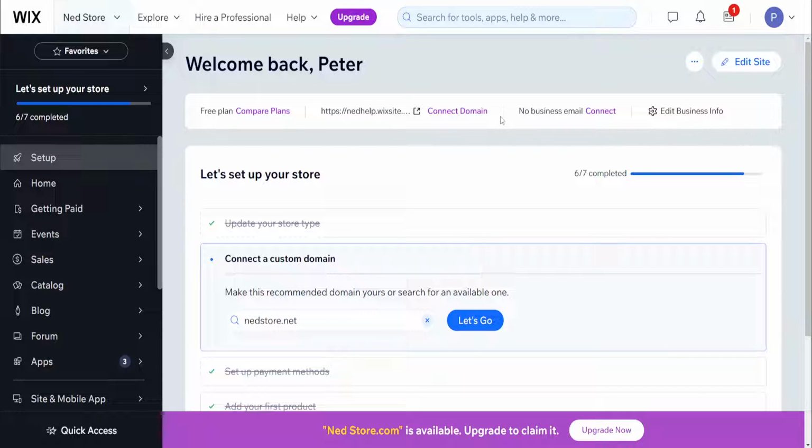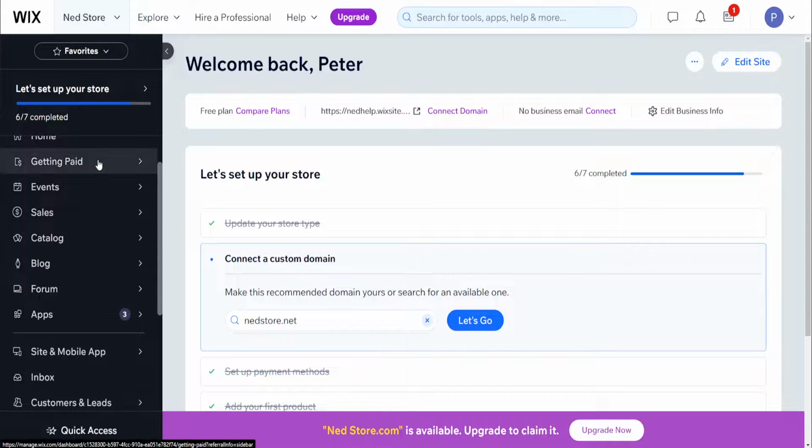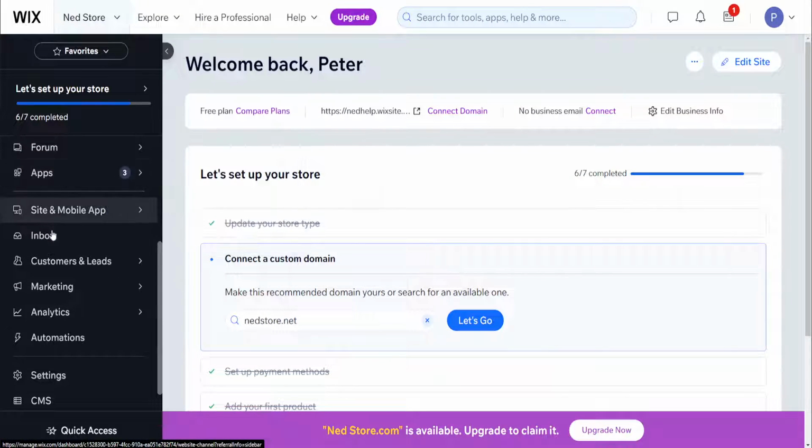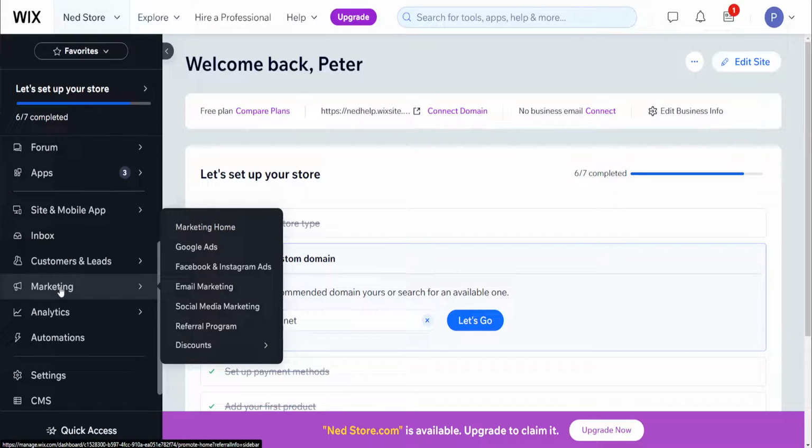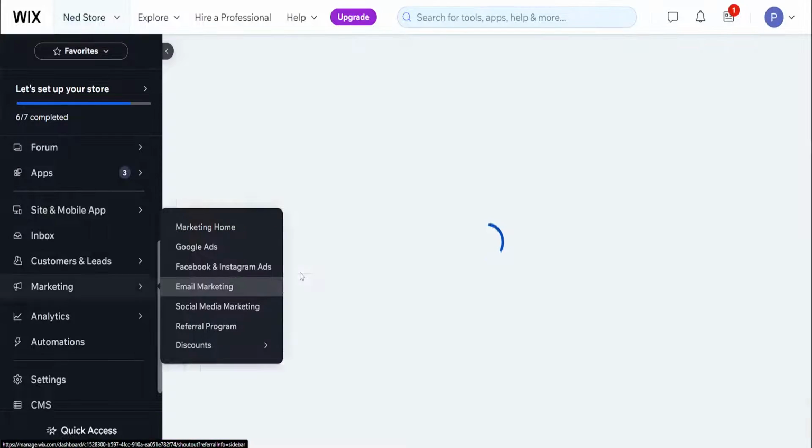How to create an email campaign in Wix. So what we want to do is just load up the Wix website. Here from the left hand side, we will scroll down until we see the option for marketing. Just hover over marketing and then we want to go to email marketing.